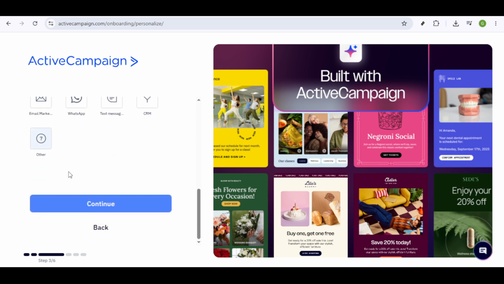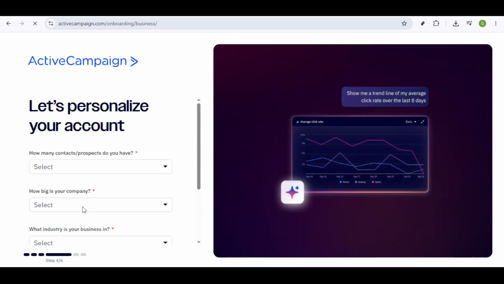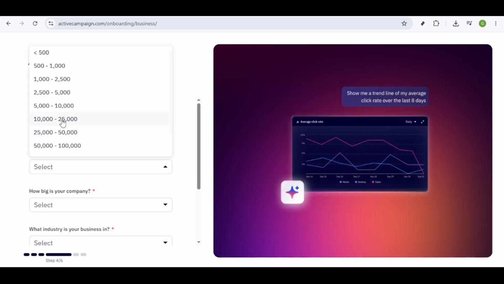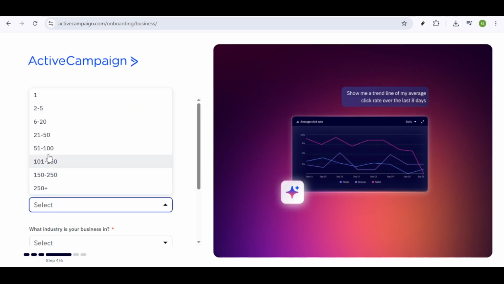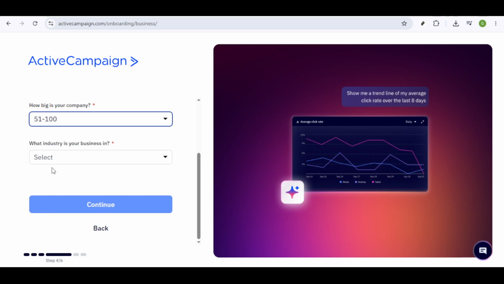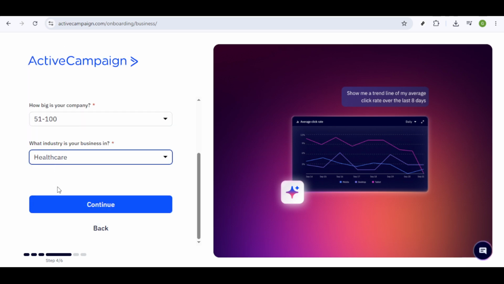After entering your business details, you'll be prompted to choose a plan. ActiveCampaign provides a range of options, including trial accounts and various subscription plans. There are usually monthly and annual options available, each offering a different set of features. Take a moment to review these and select the one that aligns best with your business goals and budget.